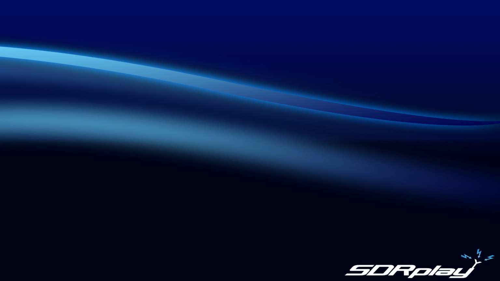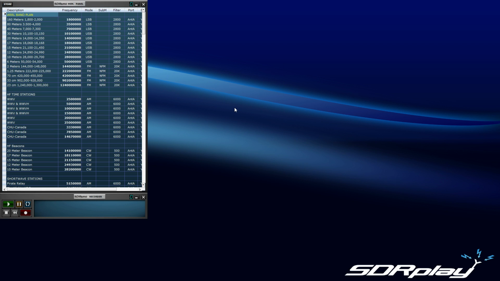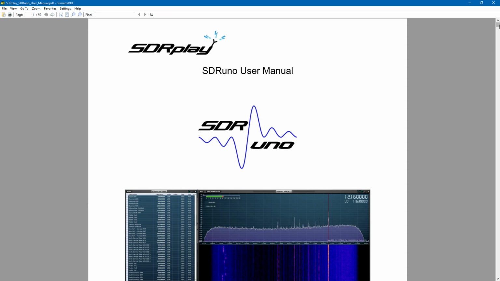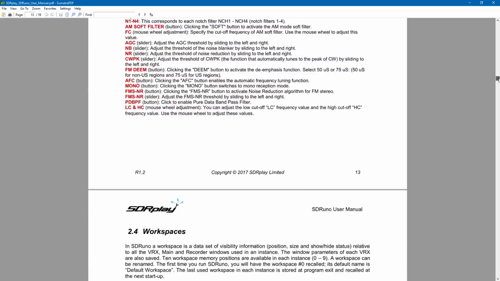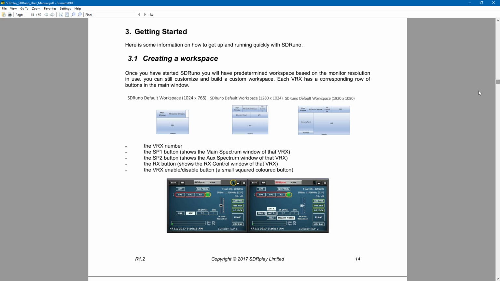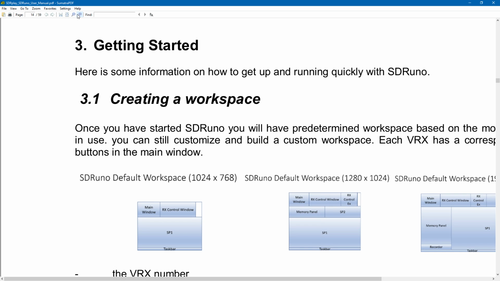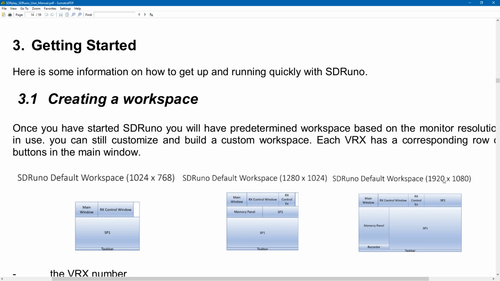We will launch SDRuno. I will pick the RSP2, and it's going to auto-populate modules based on your monitor resolution. Now, if you want to see what it's going to auto-populate, just click on Options, User Manual, and I believe it's page 17. So let's scroll down to 17. Okay, it's page 14. And there's three options. If your monitor is set to 1024 by 768, it's going to load these modules by default. If you're 1280 by 1024, it will be these modules. Let me zoom in a little bit more. And if you're at 1920 by 1080, it will be these set of modules.